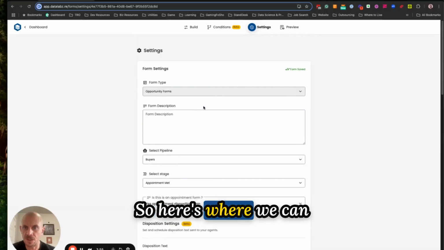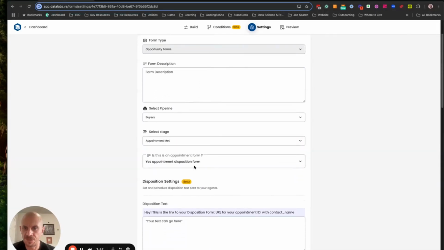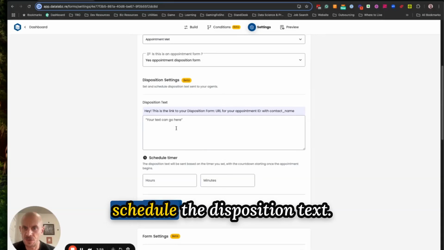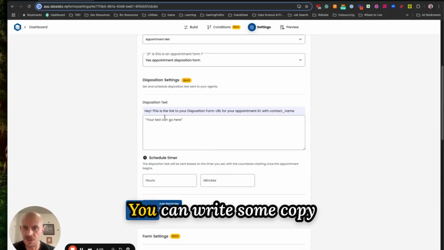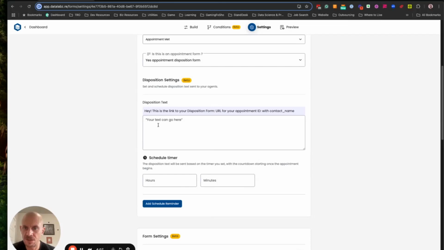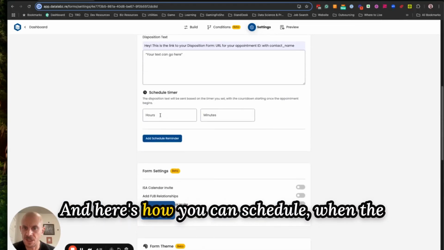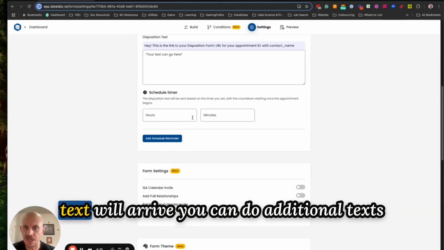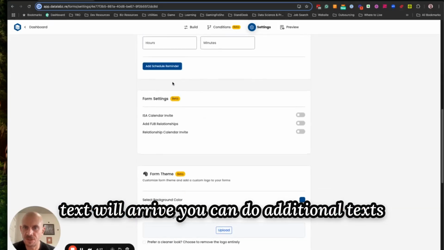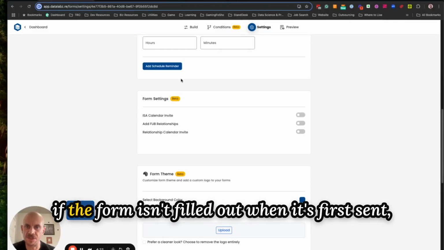So here's where we can schedule the disposition text. You can write some copy to be included in the text, and here's how you can schedule when the text will arrive. You can do additional texts if the form isn't filled out when it's first sent.